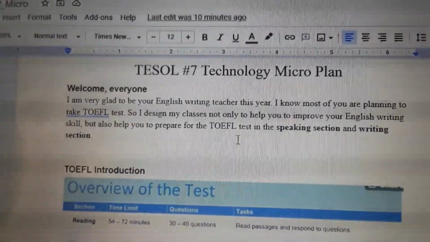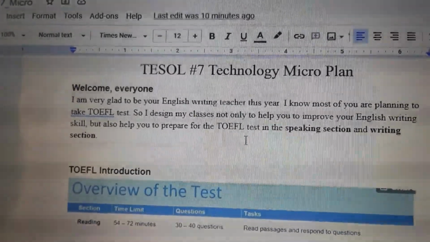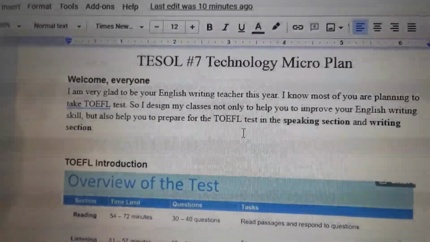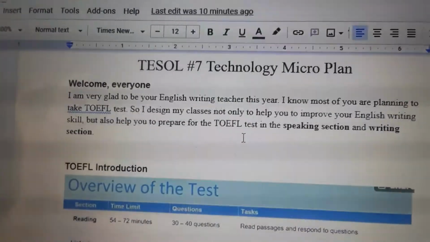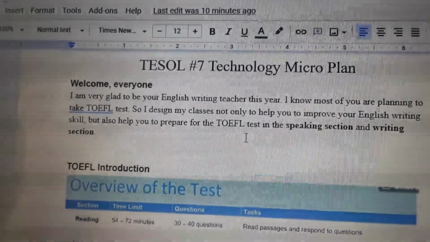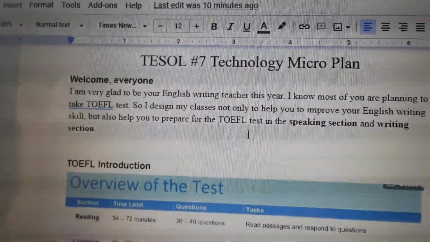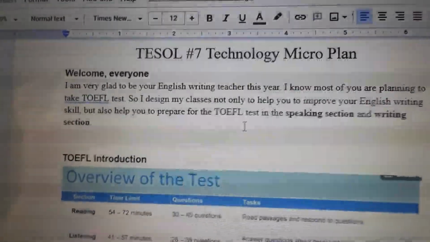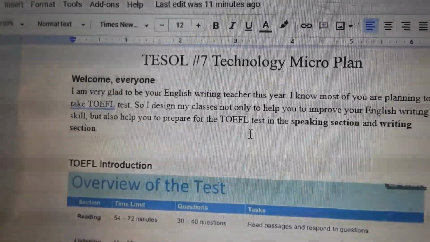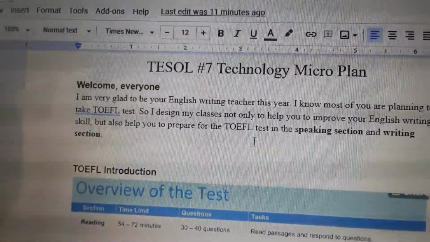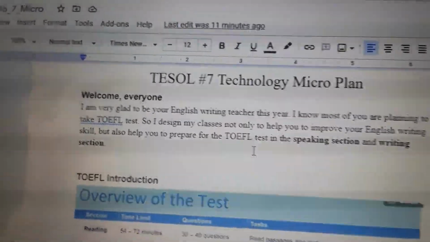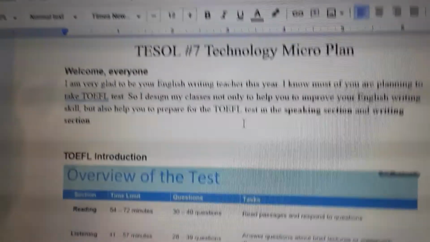Welcome everyone. I'm very glad I will be your English writing teacher this year. I know some of you are studying for the TOEFL now and are going to take the TOEFL test in the future. So I designed my class to help you prepare for this important test. And I also want my class to be helpful to other students who don't take this test but also want to improve their English writing skills.